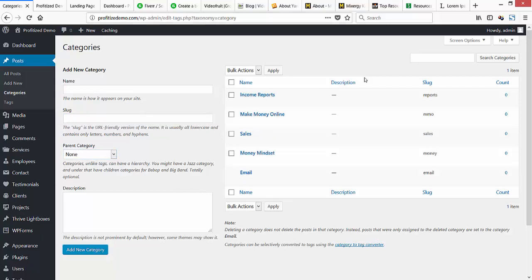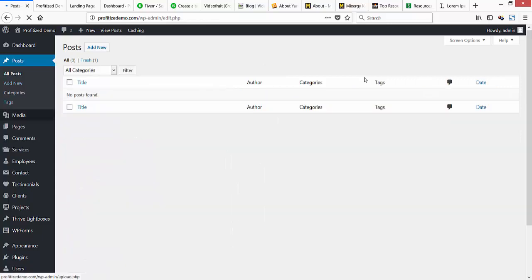Okay. So that's the first thing I like to do. I like to set up all of our different categories. All right. So now I'm going to go back to the post, and I'm not going to show you a lot of posts. I'm just going to go ahead and create a couple of generic ones for right now, just to show you what they look like on the actual page.